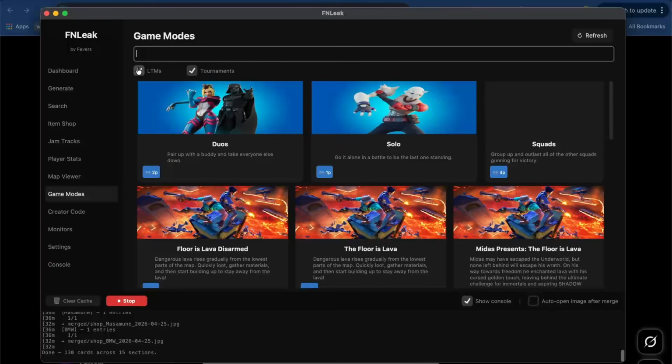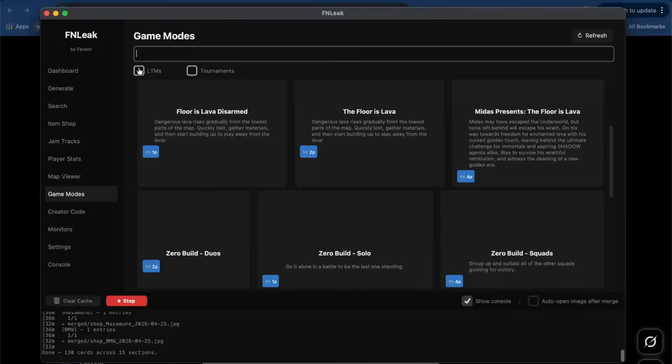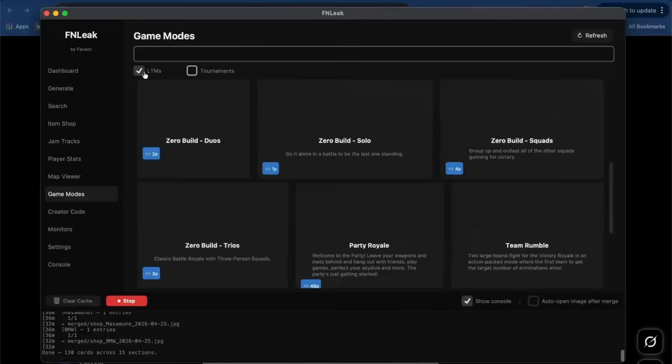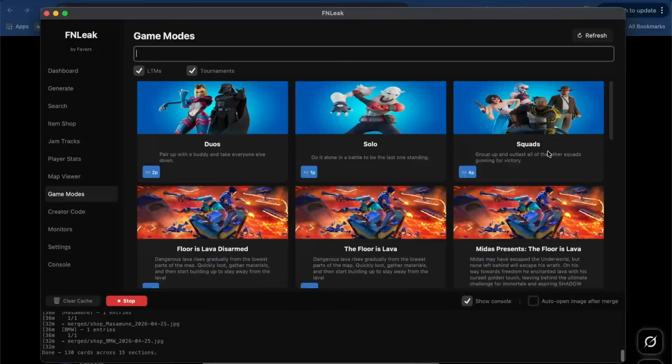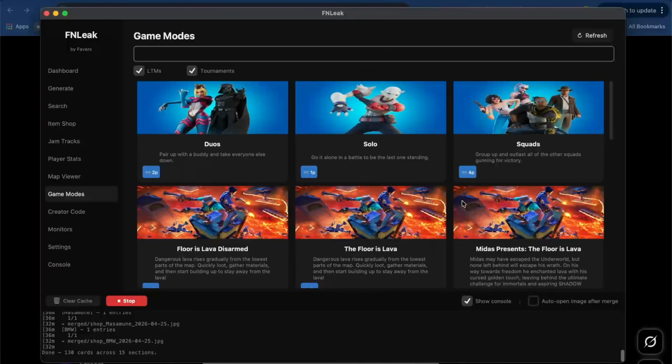You can filter between LTMs and tournaments. So if I get rid of tournaments, then it's just LTMs. If I get rid of LTMs, then there's like nothing. These are just random modes, if that makes any sense. And once again, if there are ever any new game modes, just click refresh and it refreshes the API. That easy. I mean, foolproof, right?